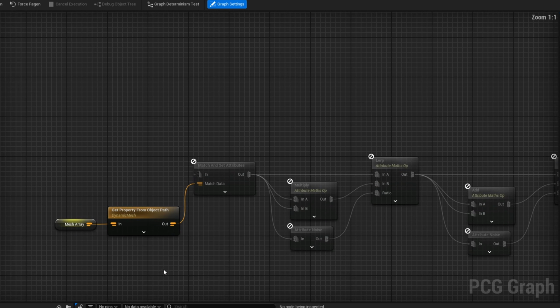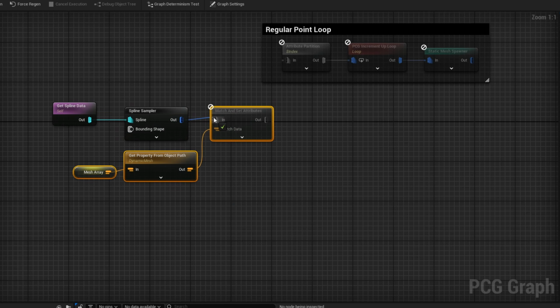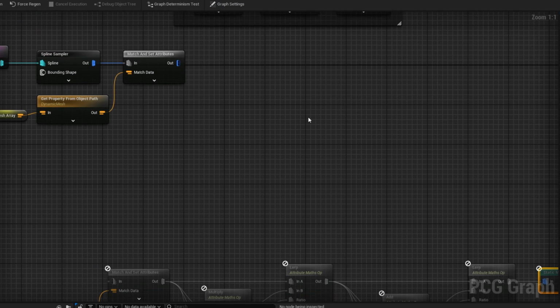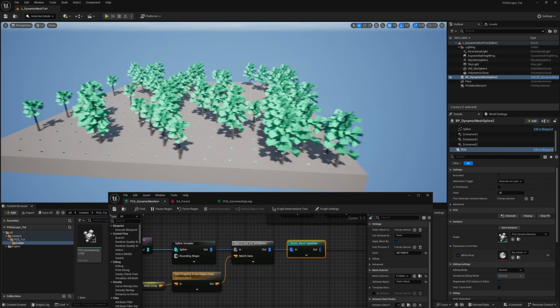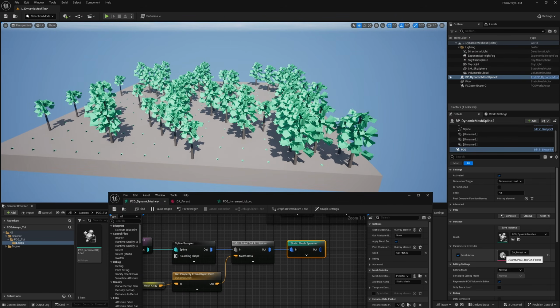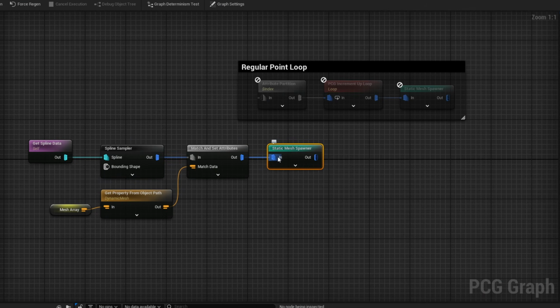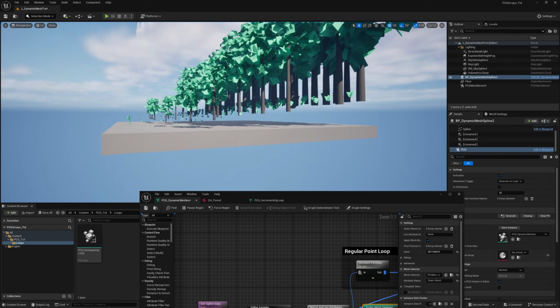So in my case, I already have a data asset and it's the same way as we needed before. We still need this match and set attributes. If I plug this in here and I grab the static mesh spawner, you can see that we now have our trees back based on the data asset that we have plugged in. So now how do we loop through these points? We can actually just go ahead and use this. And instead of the static mesh, we would use this static mesh spawner with the attribute. And it's doing the same thing, which is great.